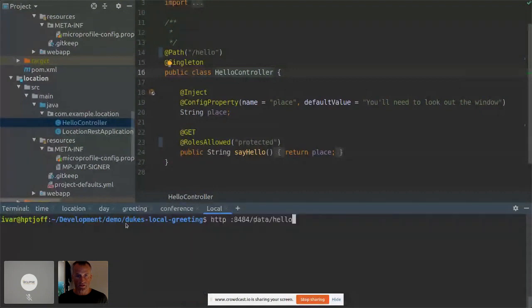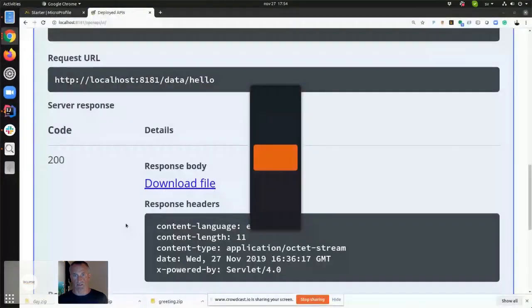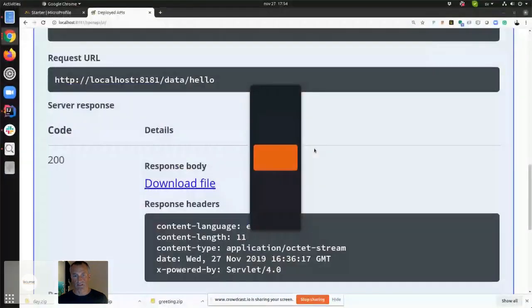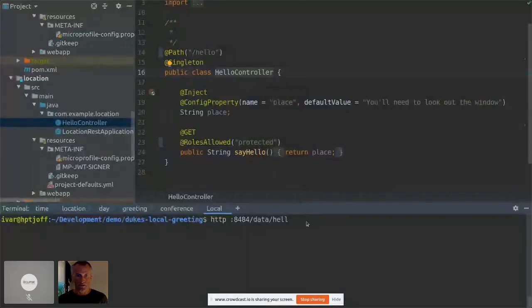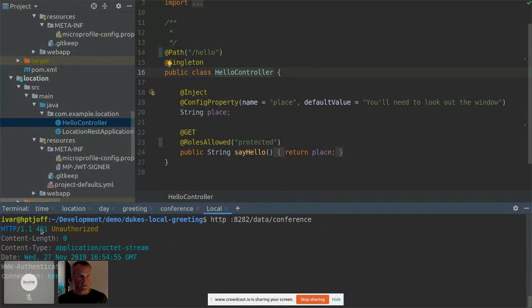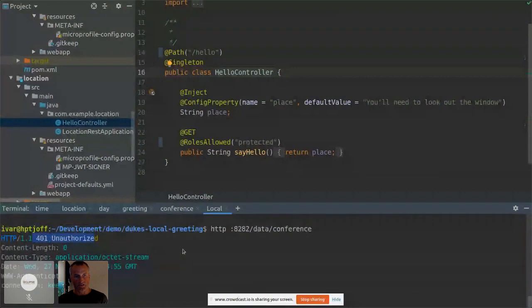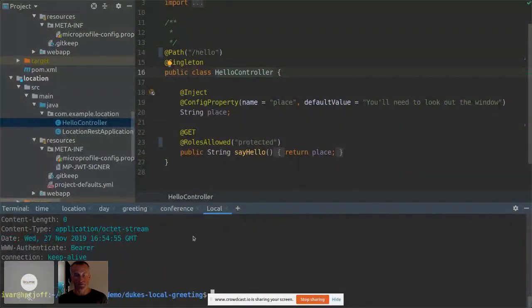The other services are okay to call, but if I then call the conference service, remember from the drawing here, this one will call this as well. And if it hasn't got a token in the request, it too will fail, but it will fail in a different way. So if I go to the 8282 data conference, you get an unauthorized from the location service, but not from this service. But it doesn't return anything since it couldn't get the information.